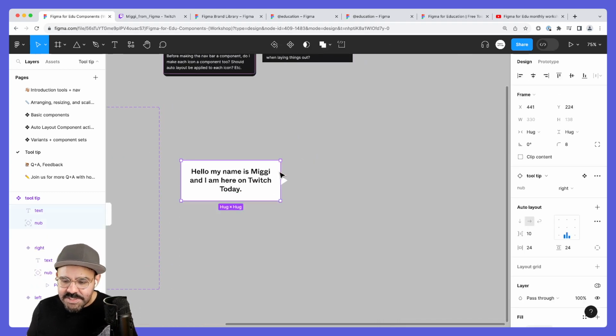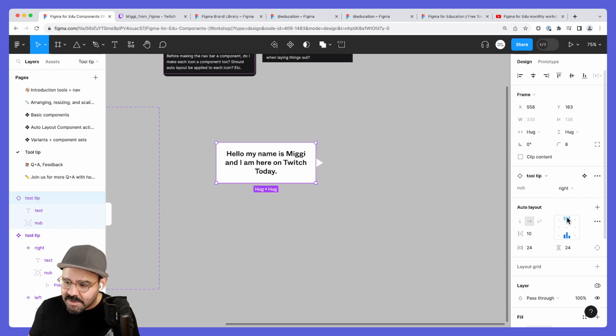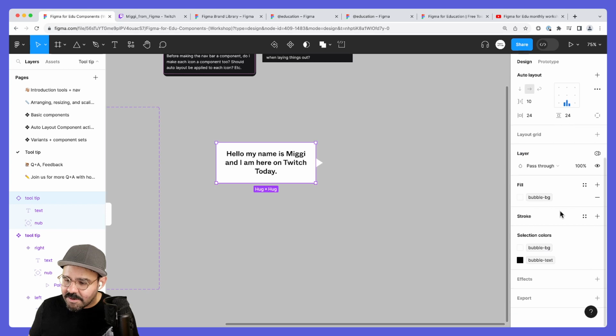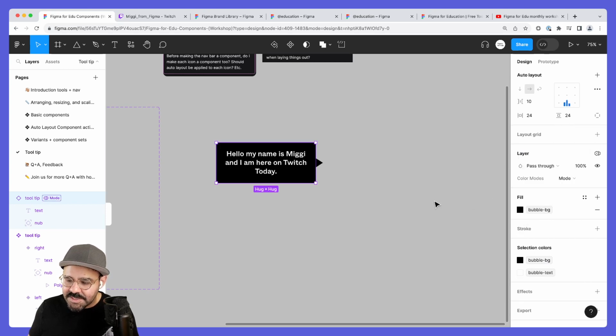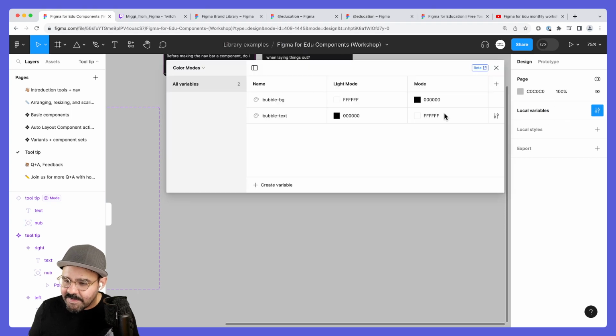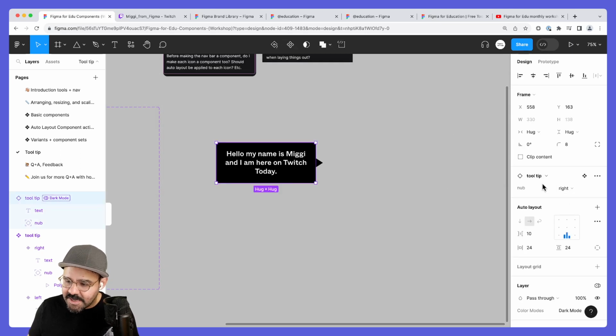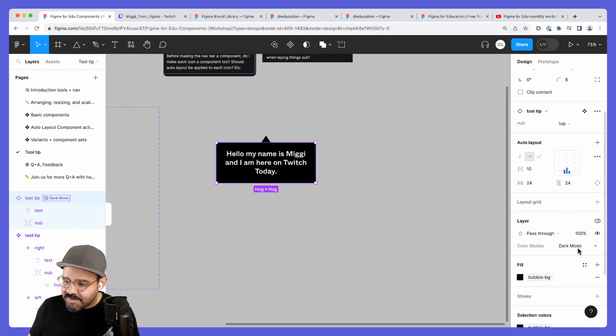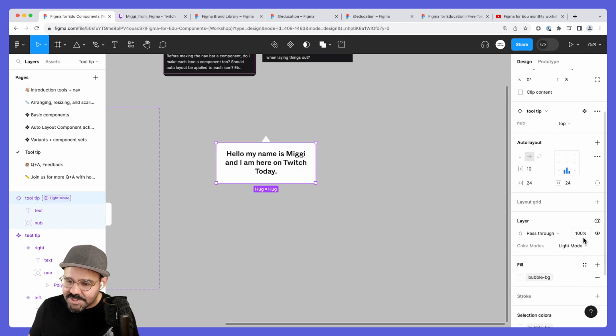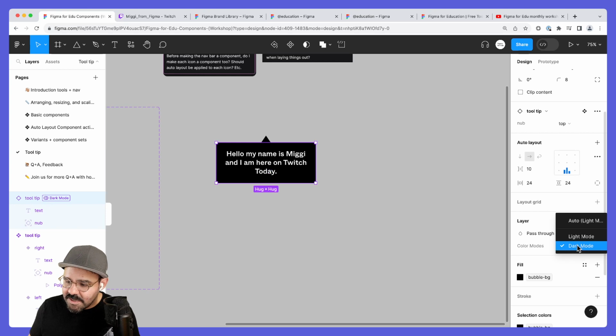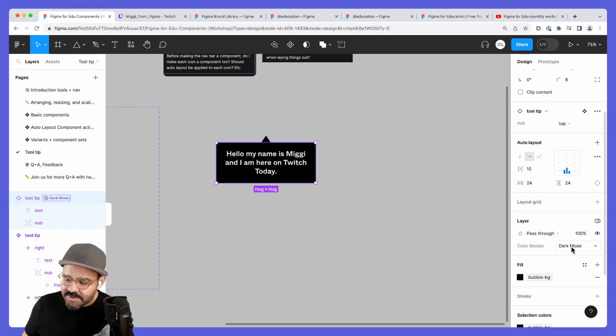There we go. So now for this component, I can change the mode on the layer panel. Right here in layer, I can change the color modes from light mode to dark mode. Let me make sure I name that properly. I'll just call this mode dark mode. So here you can see we could do right, left, top, but then over here we have the color mode. We could change that to light and dark based off of those variables.